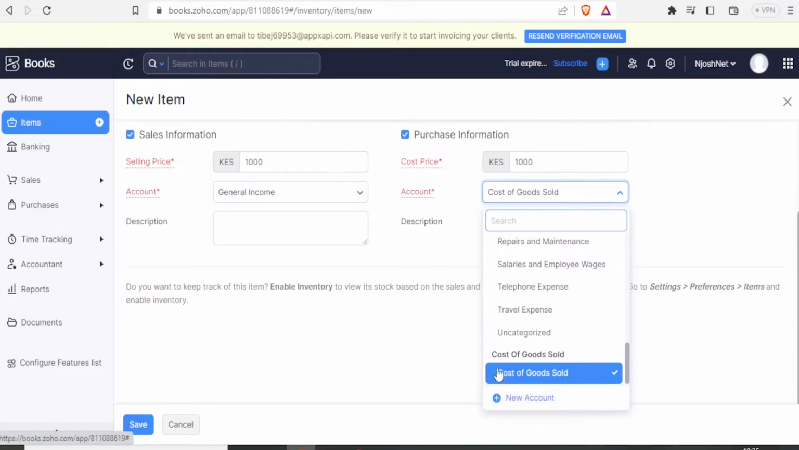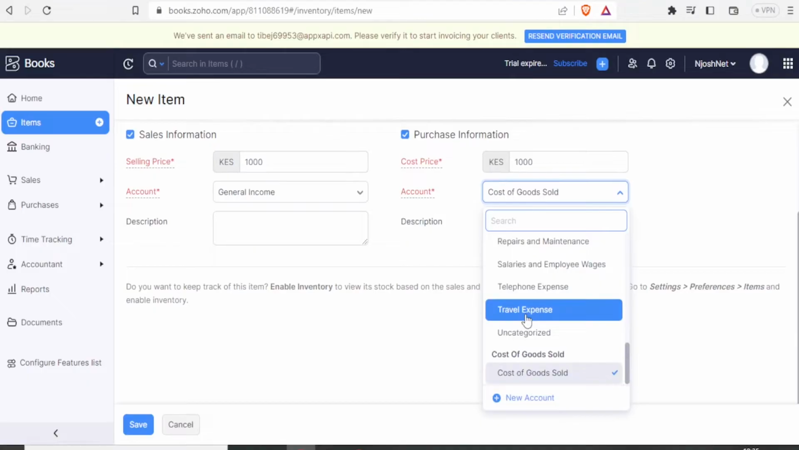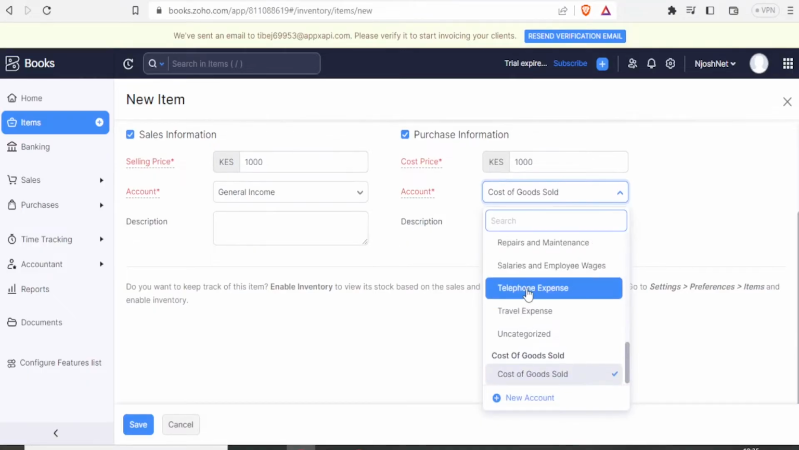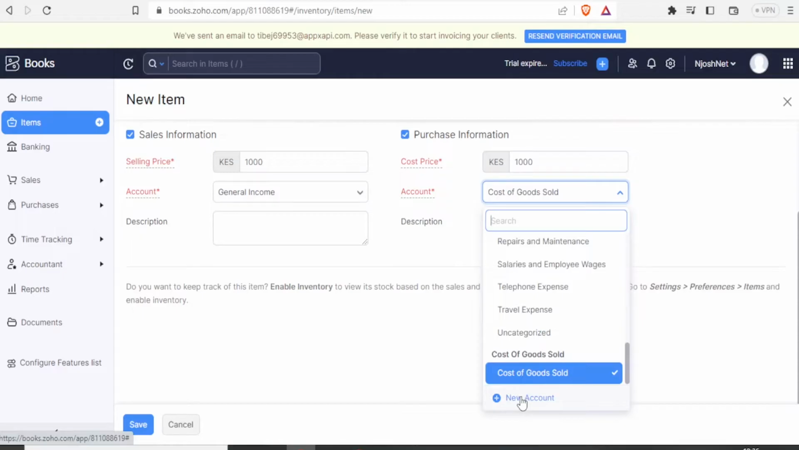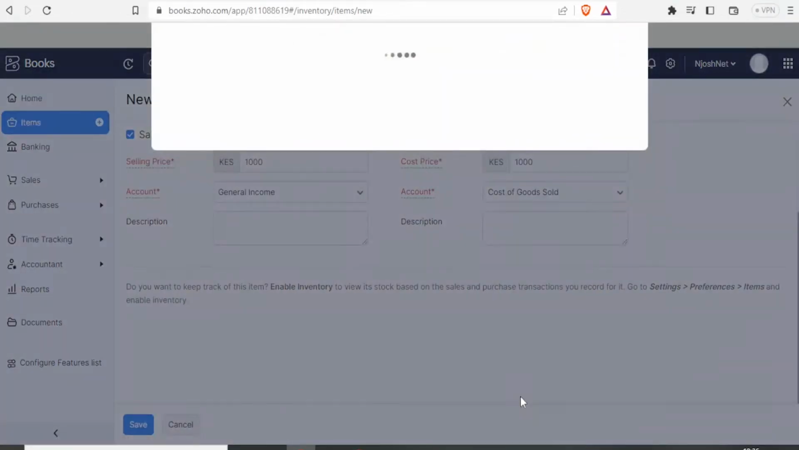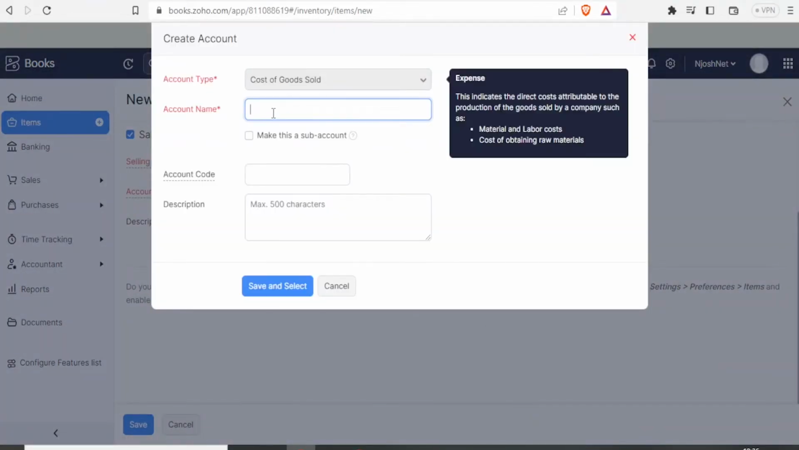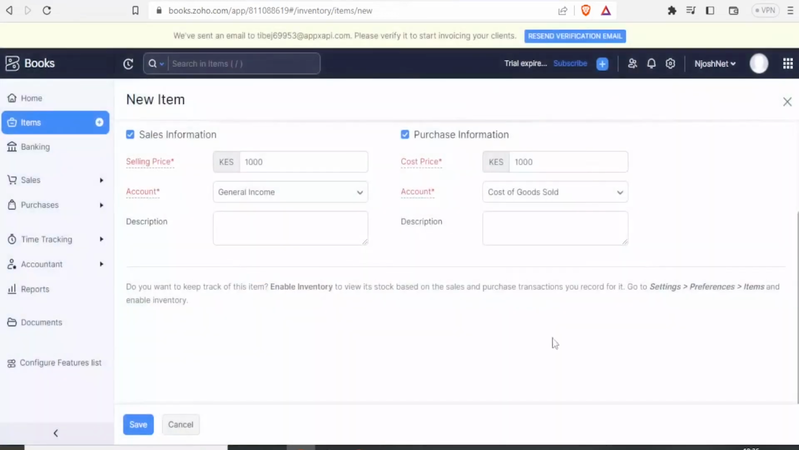And you can also create a new account. That is, if whatever you are dealing with is not part of these ones that are given. So you can just create new. And maybe if I click on create new, I'll be able to add the new account name there. In this case, I'll just select cost of goods sold. And then I can give the description in terms of the sales item. Maybe let me describe it still at service 77.